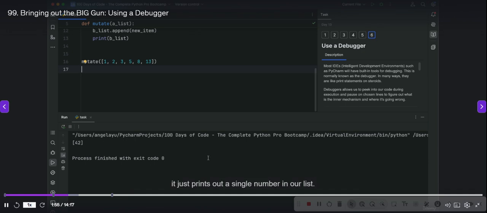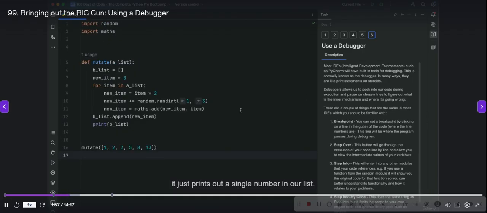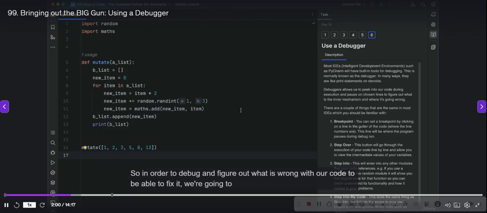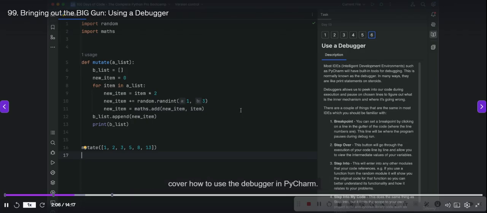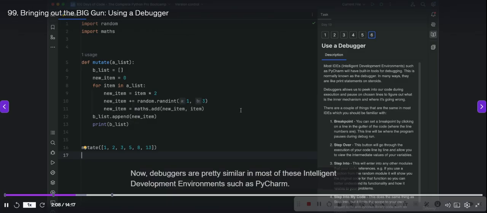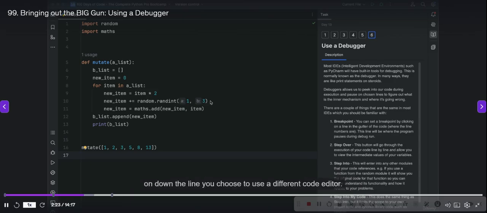It just prints out a single number in a list. So in order to debug and figure out what is wrong with our code to be able to fix it, we're going to cover how to use the debugger in PyCharm. Now, debuggers are pretty similar in most of these integrated development environments, such as PyCharm. So I'm going to use this opportunity to show you a lot of things that will be reusable even if later on down the line you choose to use a different code editor.